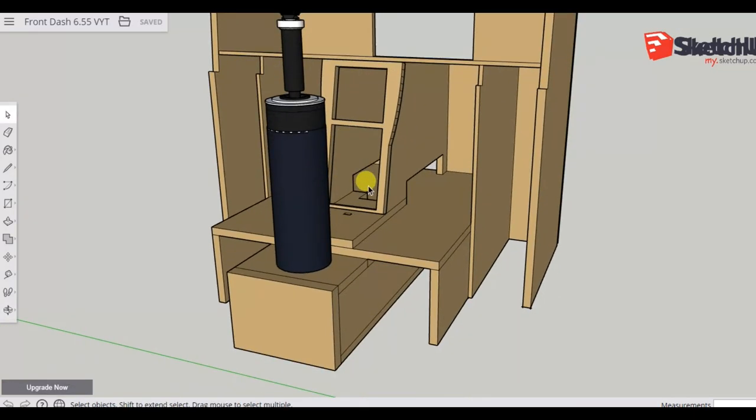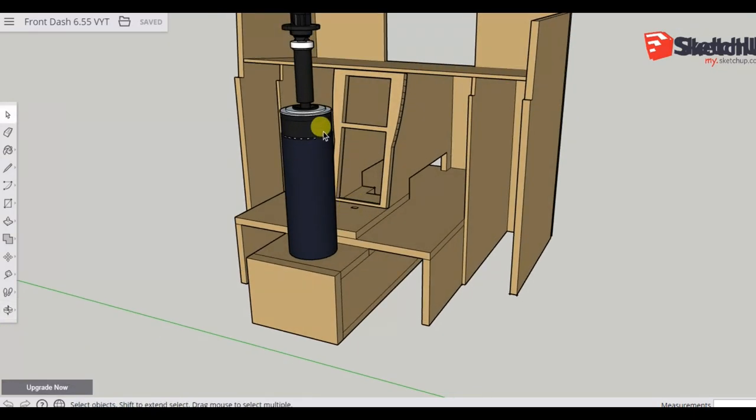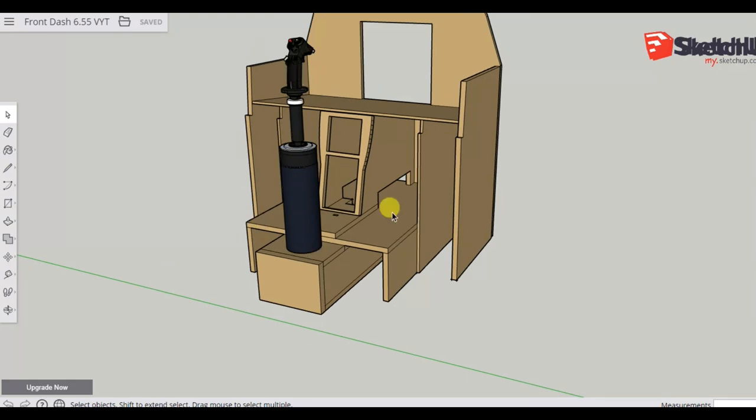What we now need to look at is an adapter that sat at the bottom of this base, which allows it to connect into the top of this tube. And then we can look at this rectangular wooden box that the tube goes into. And at that point, we'll be ready to install this unit into the front dash.